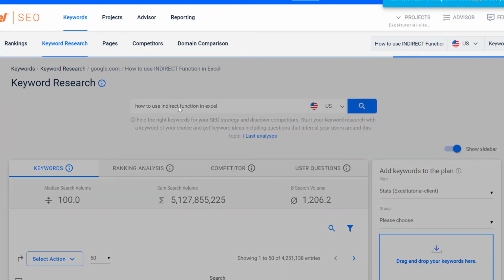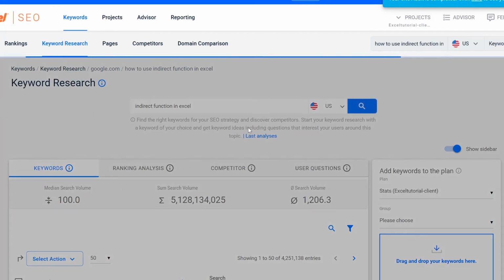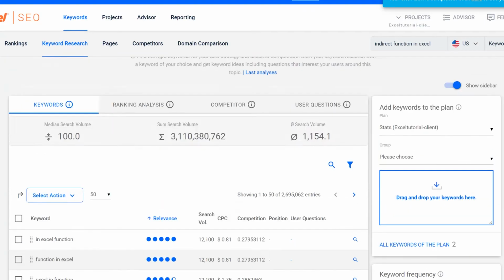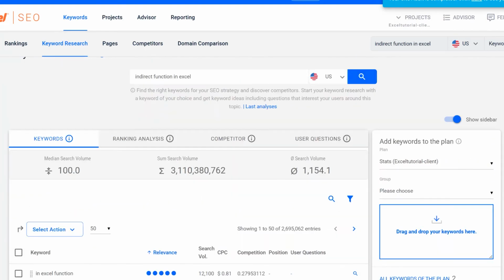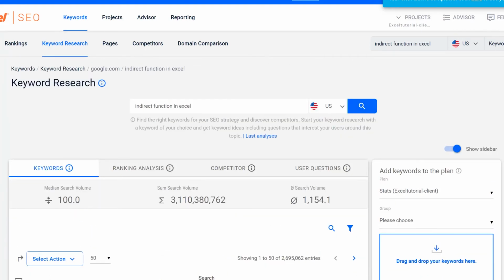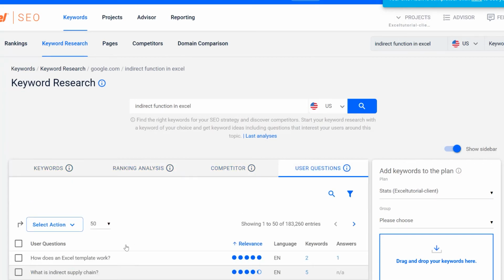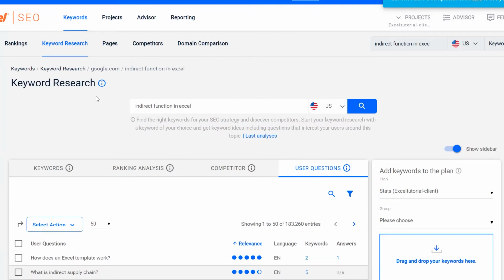Let's search again. Let's see. I mean, I was searching for the indirect function. Let's delete "how to". They are not actually giving me the result I wanted. I want an indirect function in Excel and want the related keywords to this particular keyword, but they are not giving me this. Let me know in the comment box if I'm doing something wrong, because that's not what I wanted. And they are showing the competitor user questions obviously, but they are not giving the questions related to my keyword. I don't like this keyword search.